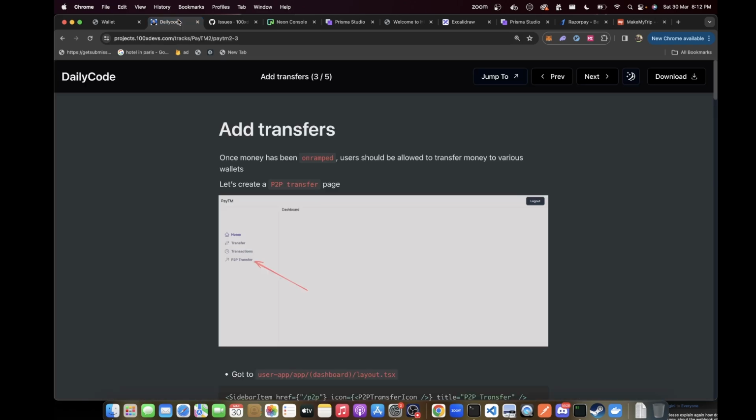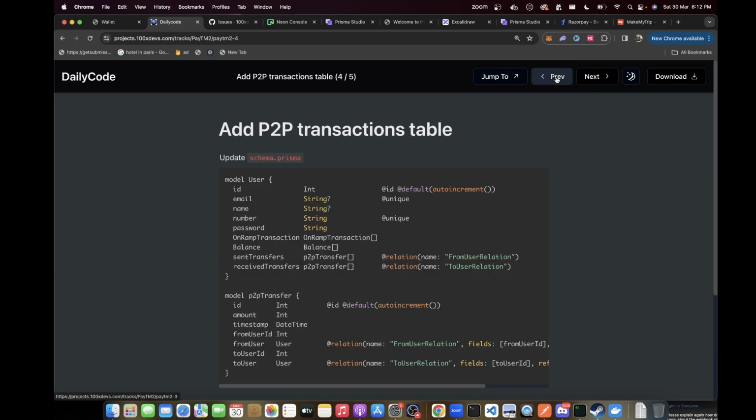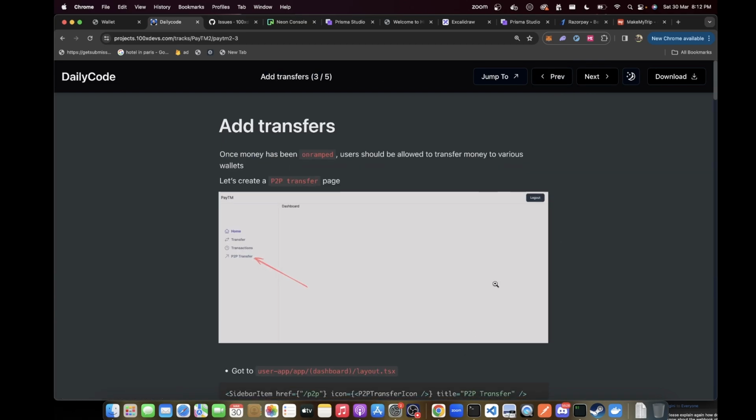Even though that's not great because transfers are very big. P2P transaction table, we can do it tomorrow. I mean, yeah, the only thing is that we'll be able, yeah, it's fine. Cool. So let's do this.